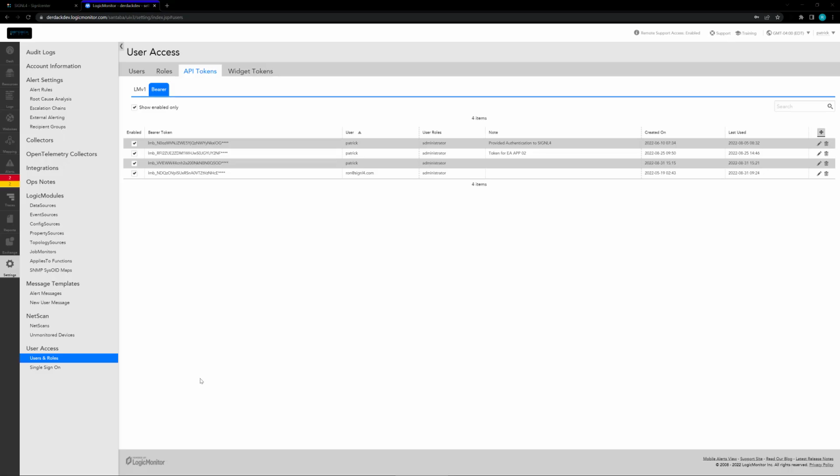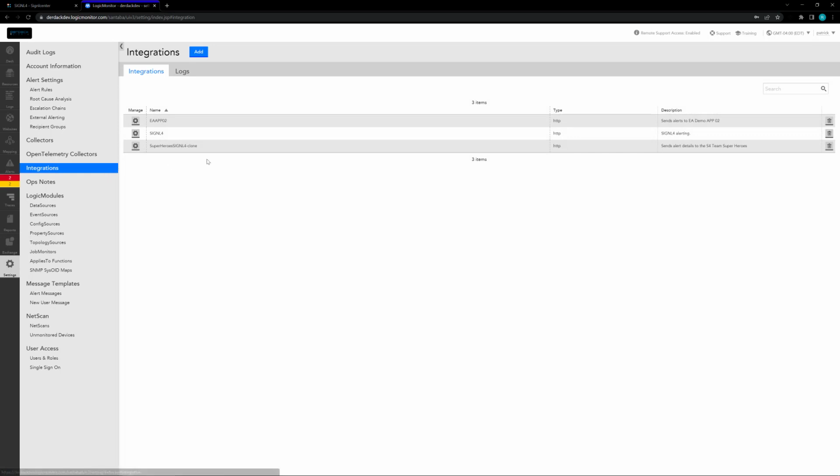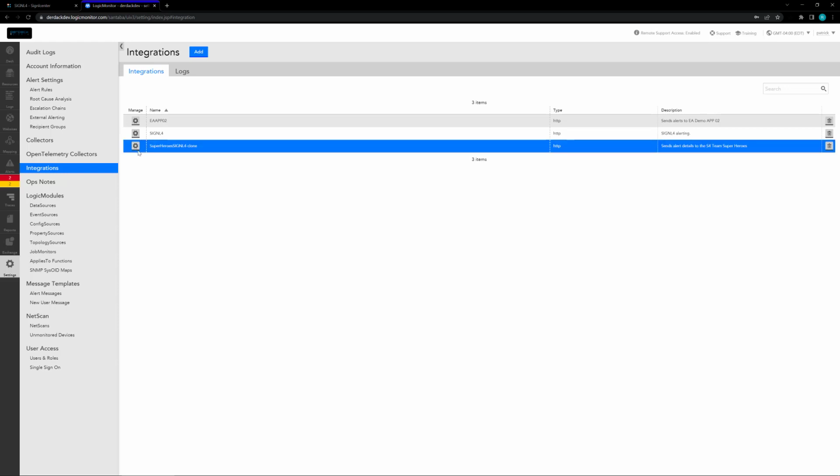Now once we've created our API token and added that into the connector inside of SIGNL4, our next step is we have to actually tell Logic Monitor how to send events over to SIGNL4. And this is a couple steps in this process. First off, we need to go under Integrations, and we need to create a new integration for sending alerts to, in our case, SIGNL4. So we'll see here that I have a SIGNL4 clone here.